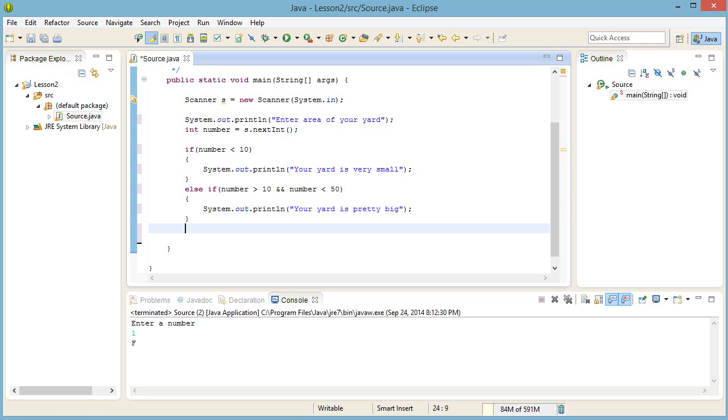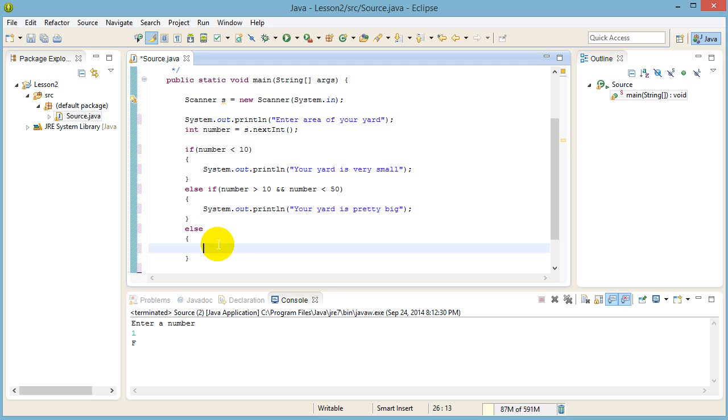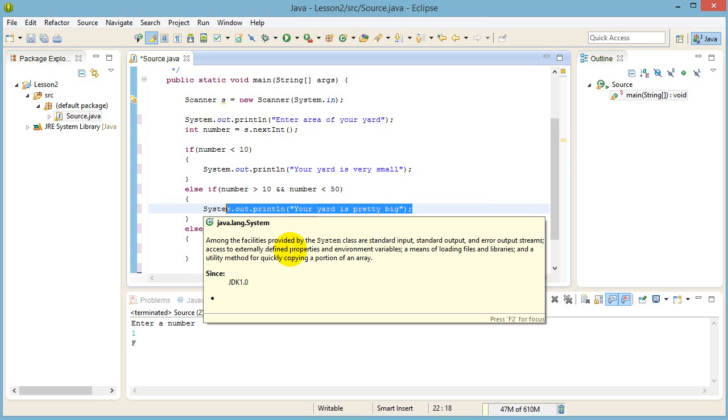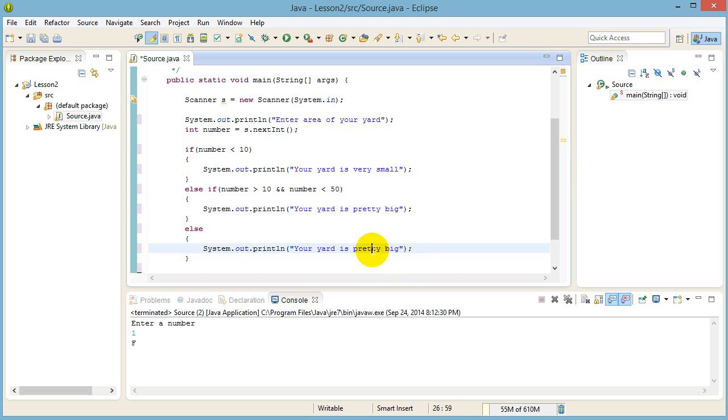Then the last one I'm going to do is just say else. Now remember, else means if the if statements before it are not true. That's basically the catch-all. If none of these are true, it's going to do whatever's in the else. The reason we know if it reaches the else, it's greater than 50, or it could be 50 also, is because we know if it's less than 10, then it will do this. If it's greater than 10 and less than 50, it will do this. Meaning it can't be any other number besides 50 or greater. So if that's the case, it will display the else section. So if that's true, I'm going to say your yard is very big.